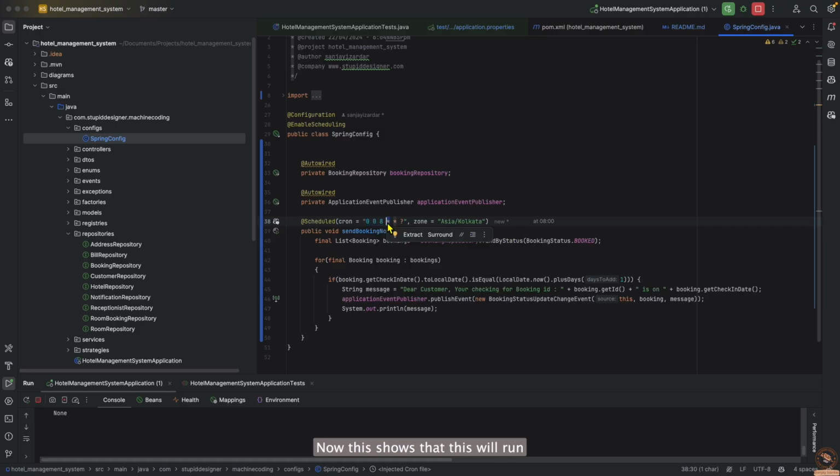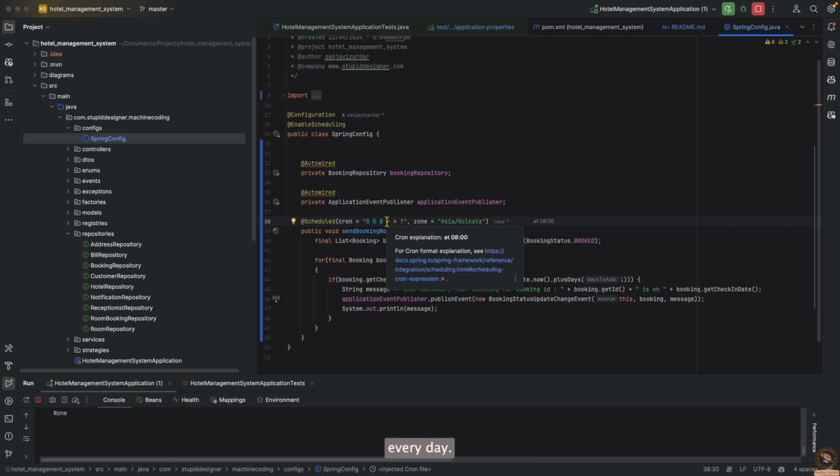Now this shows that this will run every day, and this shows that this will run every month. This question mark tells that we don't care on what day of the week it will run. This is for the day of the week; the question mark simply means we don't care on which day of the week this is going to run. And then the time zone in which this method will run: this will run at 8 a.m. Asia Kolkata time.